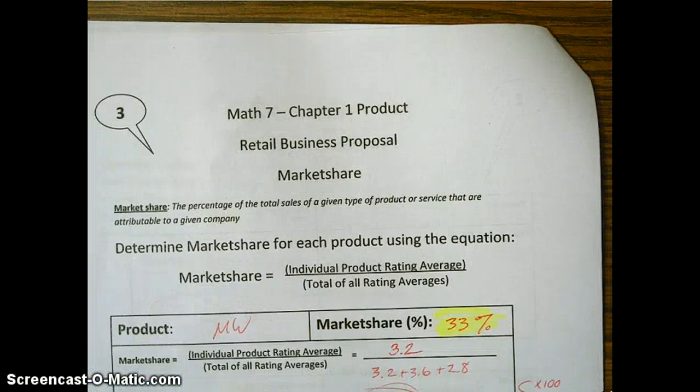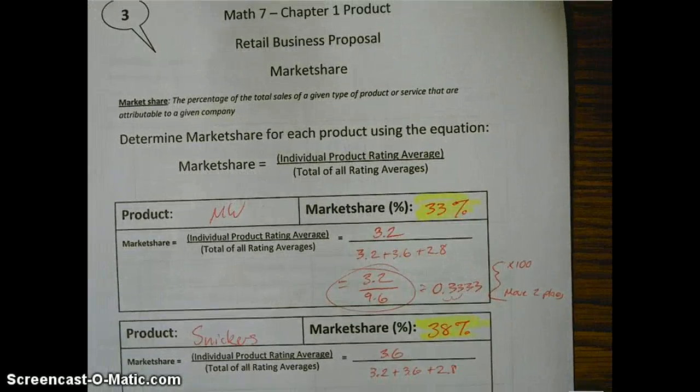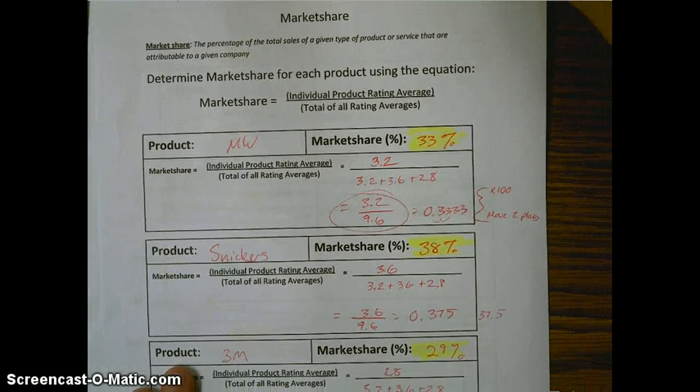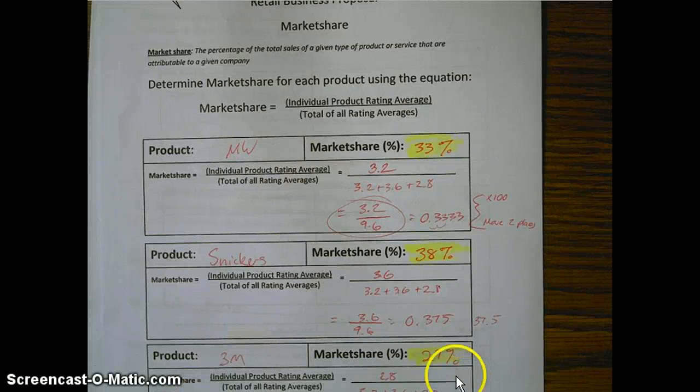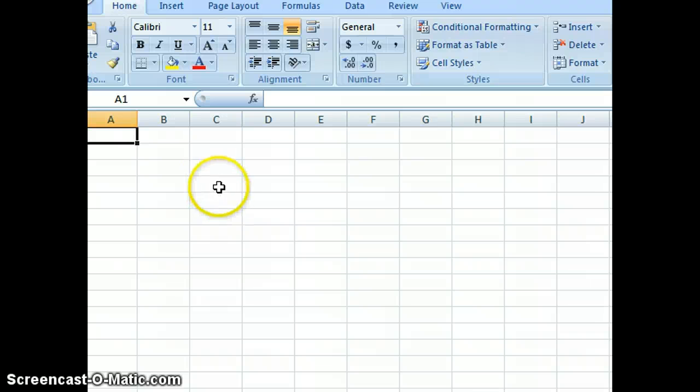Probably under the market share page. So there's 3 of them here. I'm going to zoom out so you can see all 3. The important ones are the highlighted ones: 33, 38, and 29%. So when we go to Excel, pull that open.